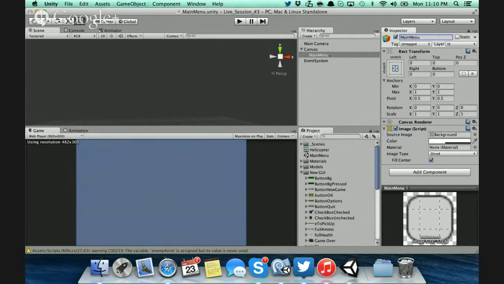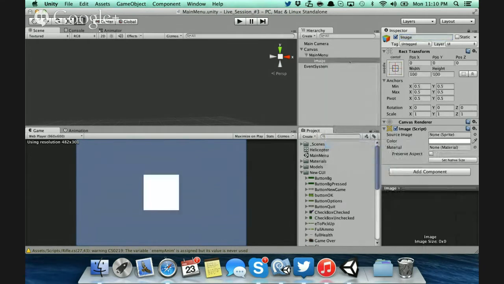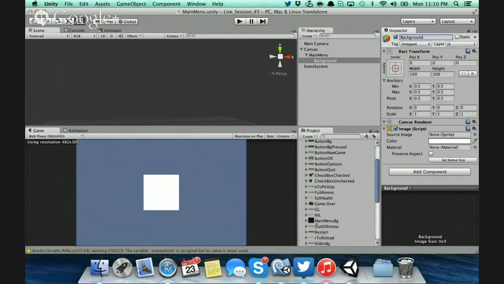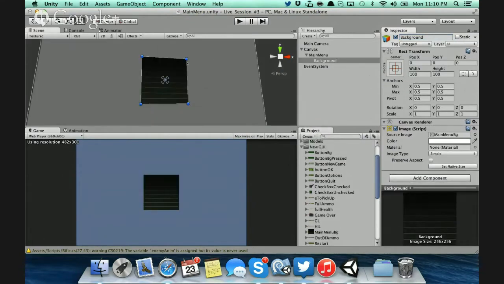But here we go. So our main menu has our background. So I'm going to create an image for that. Name it background. And we'll use the main menu BG here. All right, and there we go. So now what I can do here in the scene view is just scale that.